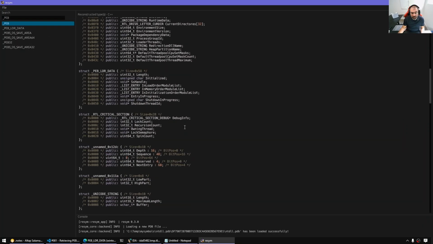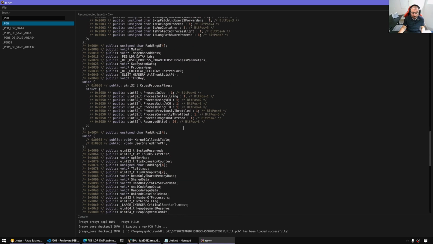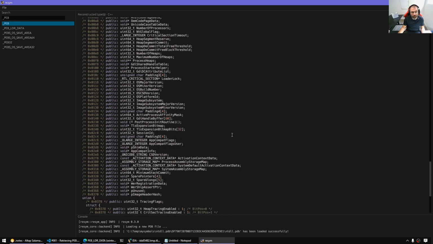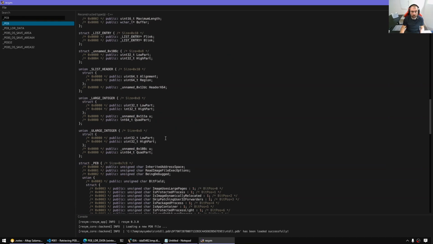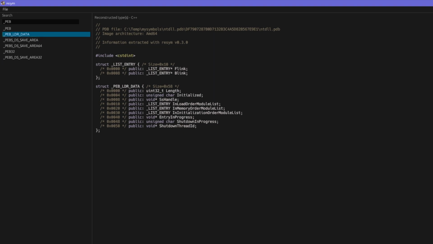I find that output slightly cleaner than IDA, so I use that tool to recover those structures in the header files I'm going to show you in a second. In ReSym, once we're happy with the structures we want, we can always save, and then that will create a header file.